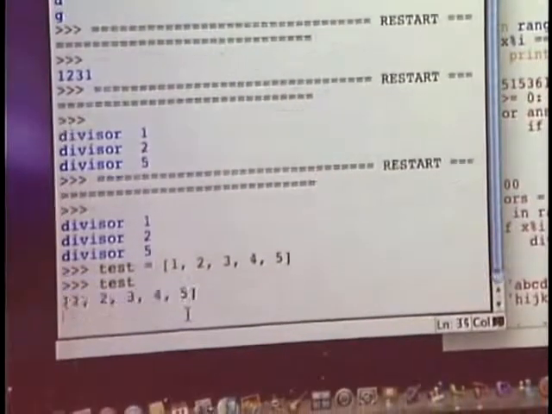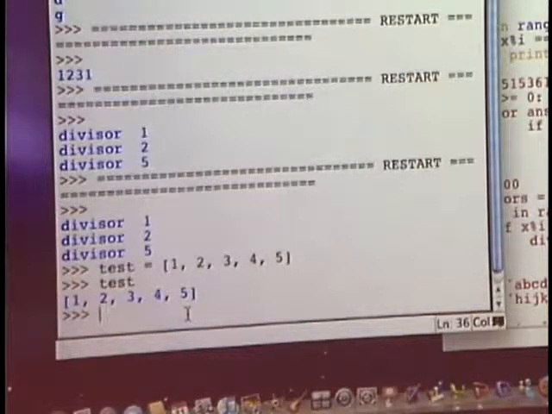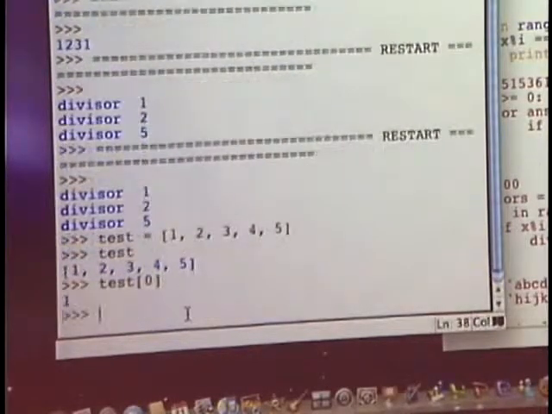I can look at the value of test. It's an ordered sequence. I need to get elements out of it. And so again, I have a way of doing that. In particular, I can ask for the 0th element of test. Again, notice I'm putting a square bracket around it. And it gives me, I know this sounds confusing, but this is a long tradition.